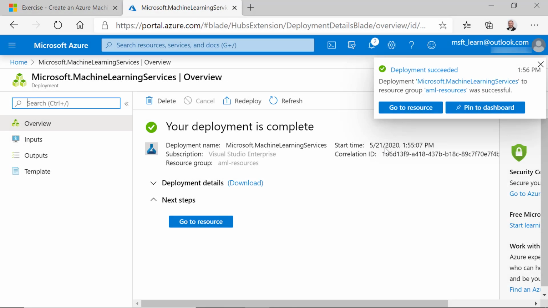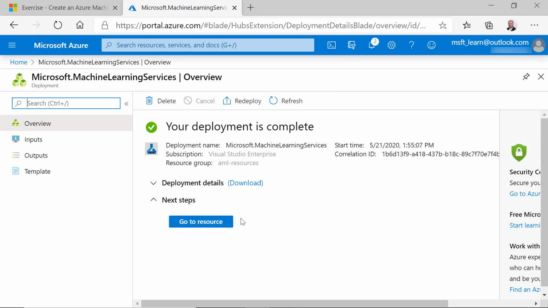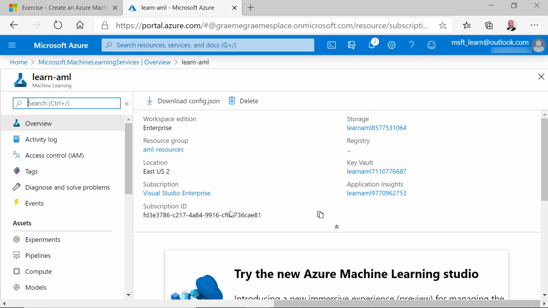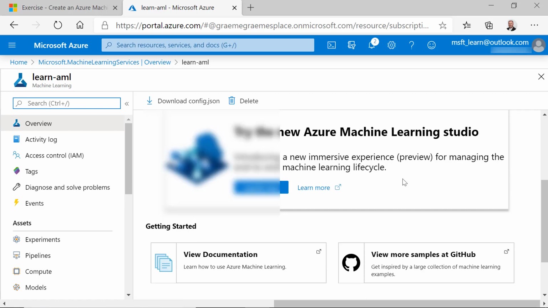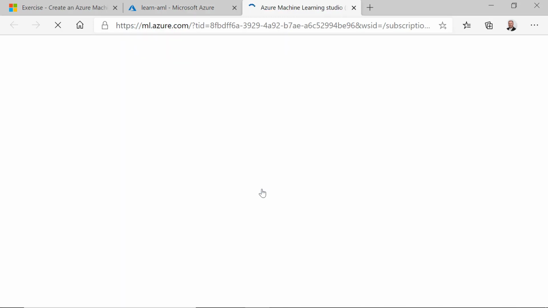And after a little while, that gets deployed, and I can see that I've got the link to go to that resource. So if I go to that, I'm in my Azure Machine Learning Workspace resource here. I can see the information about all of that. And there's a link here to use a tool called Azure Machine Learning Studio, which is the interface where we're most likely to want to work with it. So I'll go and launch that. That opens up in a new tab.